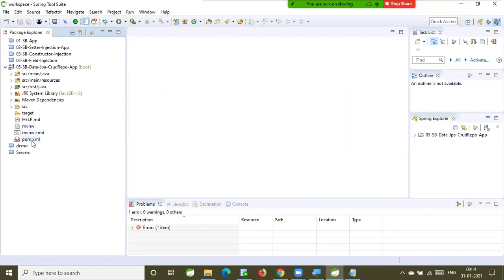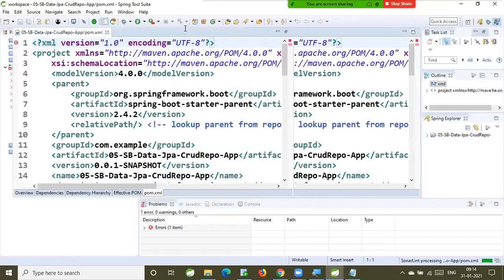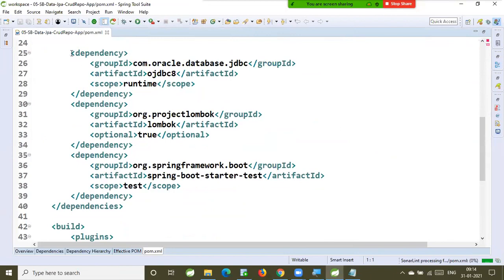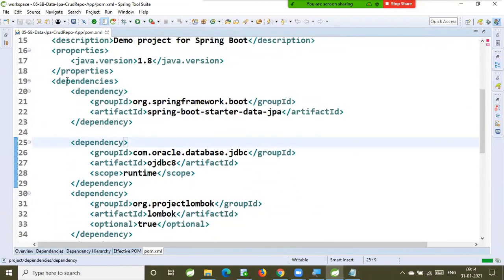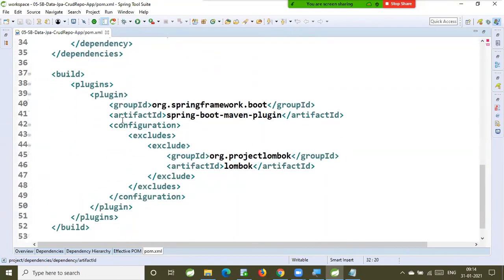Now, guys, the project got created. Look at the pom.xml file. So new dependency we selected for first time, that is Spring Boot starter data JPA. Okay, Oracle dependency is added. Before that, starter data JPA dependency added. Oracle dependency, Lombok dependency also added. Good, fine.